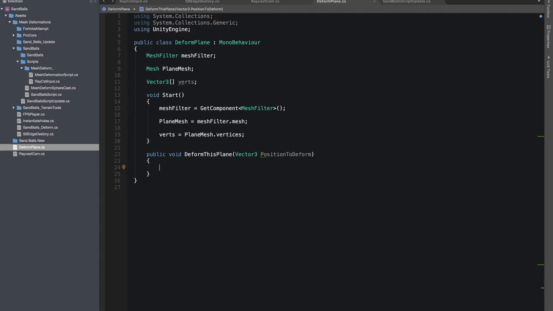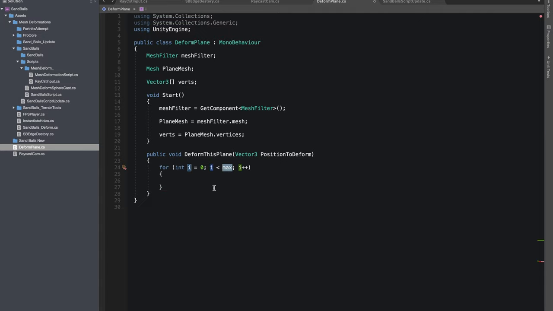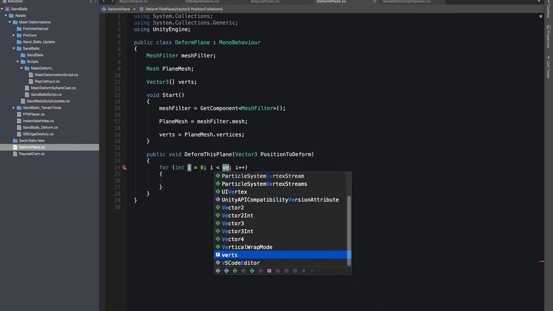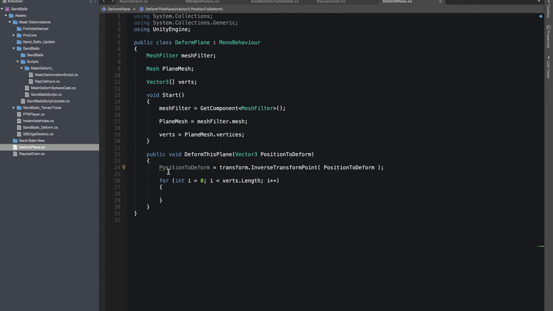Now, let's make a for loop. For our condition, I'll just do verts.Length. Now with this line of code, we just converted our position to deform into the local space of our plane. For that, we did transform.InverseTransformPoint and positionToDeform.